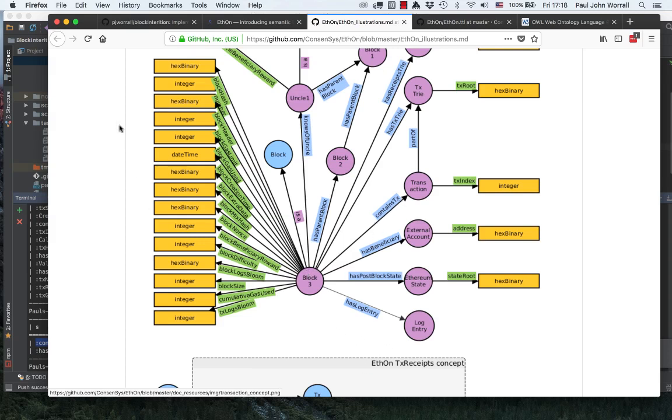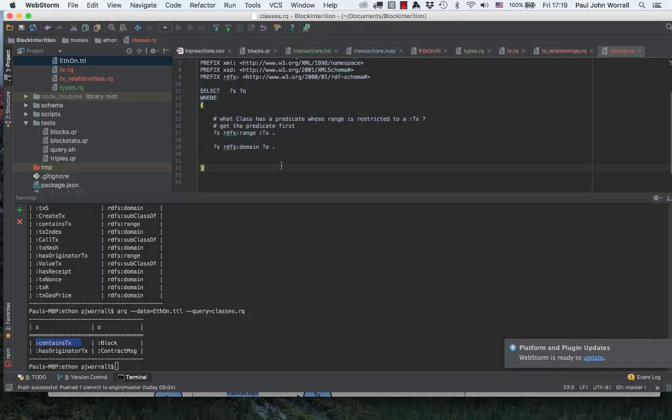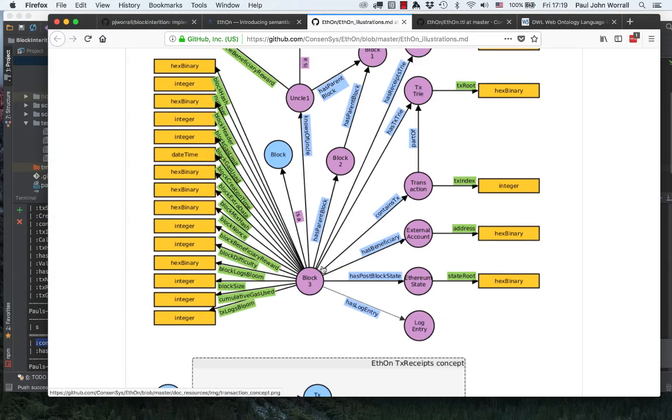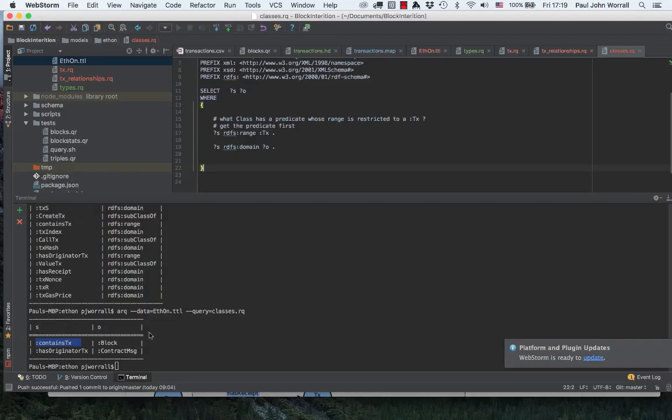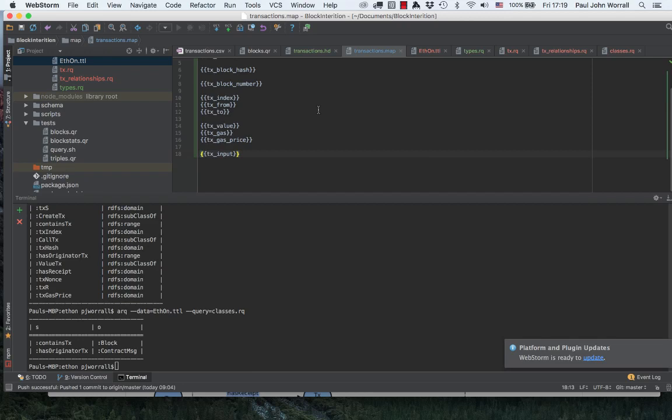So we've now, using SPARQL to query the EthOn ontology itself, the model, we've been able to confirm that the model has a relationship between a class of type block and a class of type transaction, and it contains transaction. Okay, so at that point there, I can have a quick look at the map and see if there is something that can help me form this particular triple. So that's to actually materialize the triple into an instance of the model.